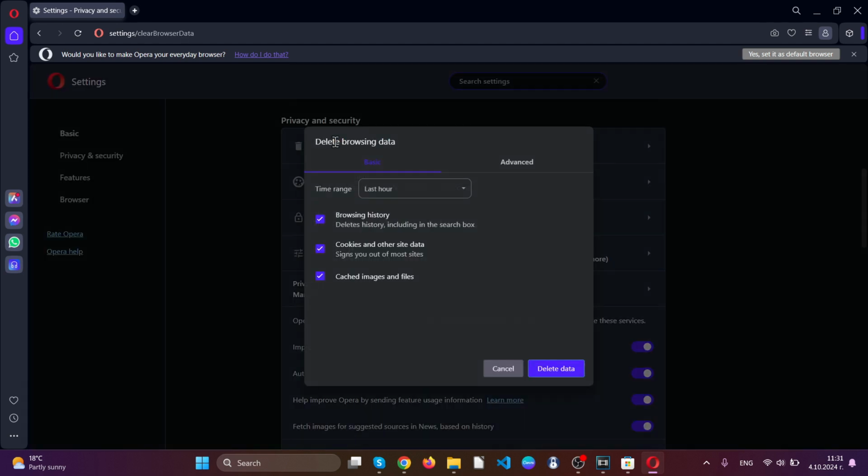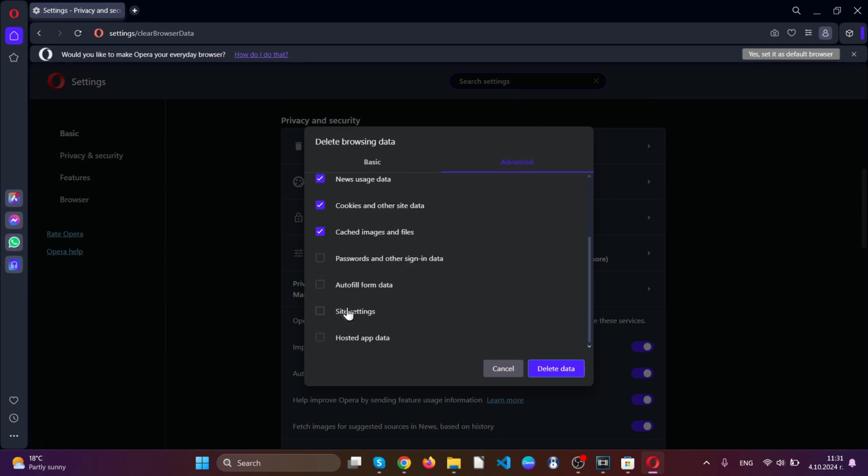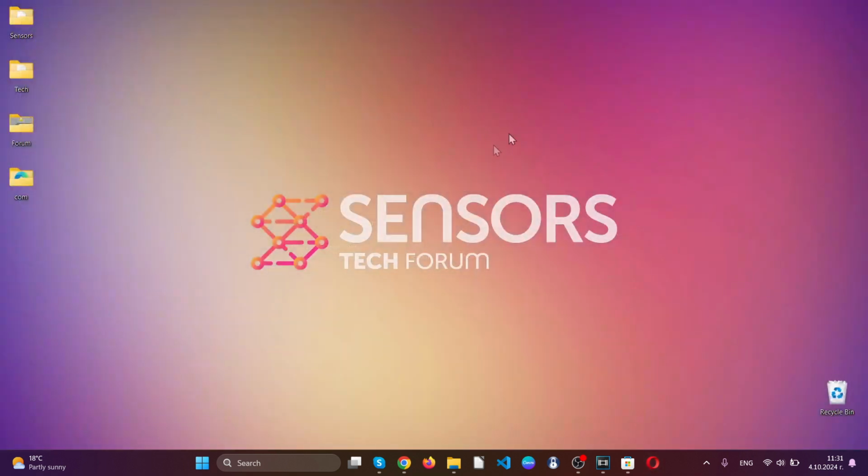After you open it, click on delete browsing data, and you can see here, you can go to the advanced tab, click on all time and tick everything except password and other signing data, and then click on delete. You have now successfully cleaned up all of your web browsers.